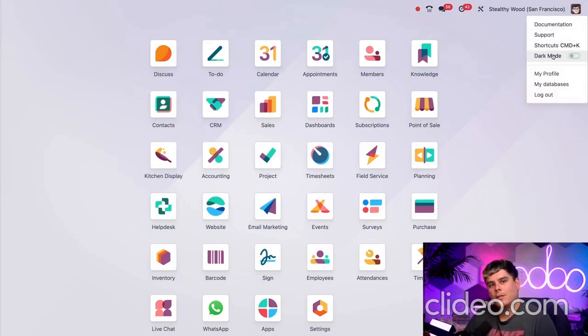Selecting it gets us to a drop-down menu with a few other options. If I were to click on documentation, a new tab opens to Odoo.com's user documentation page, which can be very handy, but right now we're not going to go there. Going on to the menu, we have our next option. I can also contact Odoo support directly from this menu, as you can see by our support option. Beneath that, I have a shortcuts option.